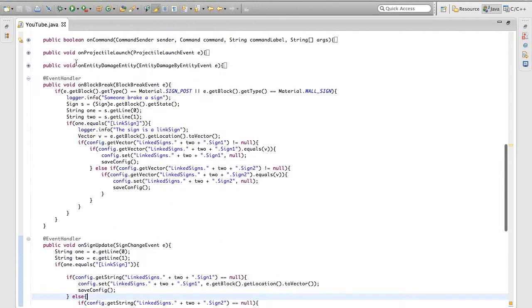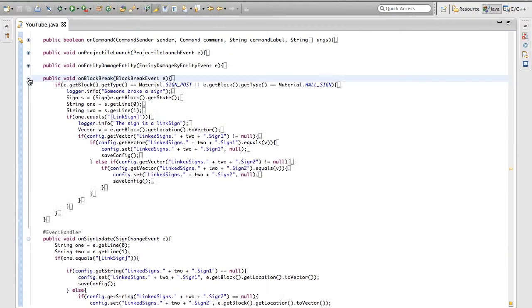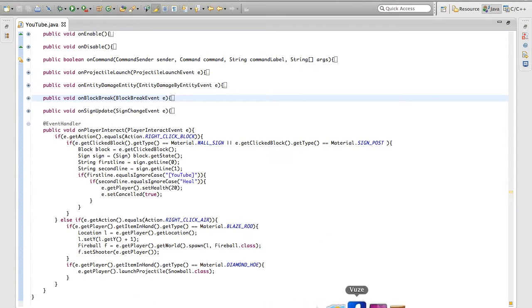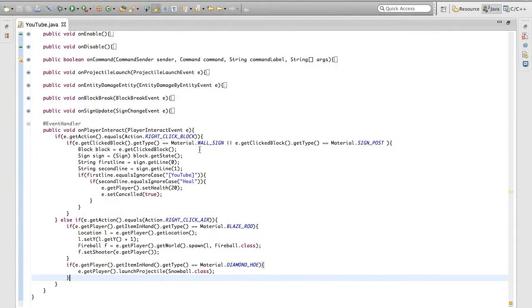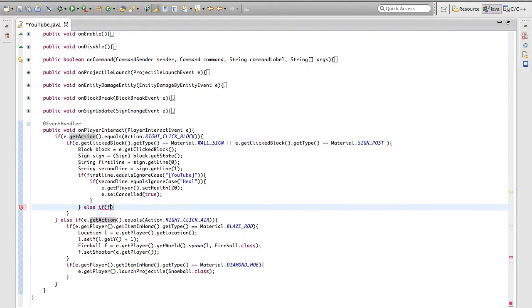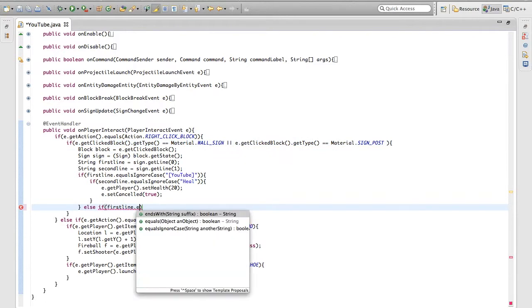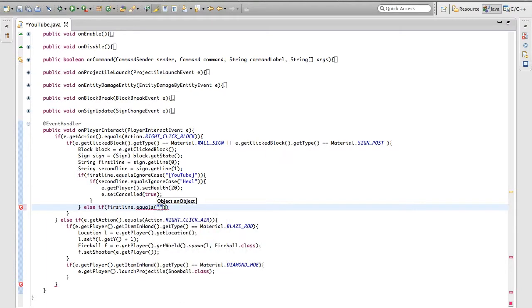Alright. So we're done with this. Let's stop the server because it's getting really annoying. Alright. We already have an action here. If e.getAction.equals Action.RIGHT_CLICK_BLOCK, and it will equal a signpost. Otherwise, here it checks if the first line is equal to YouTube, else if first line dot equals to link sign.